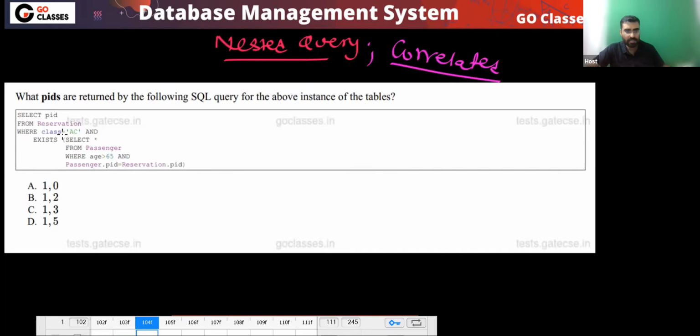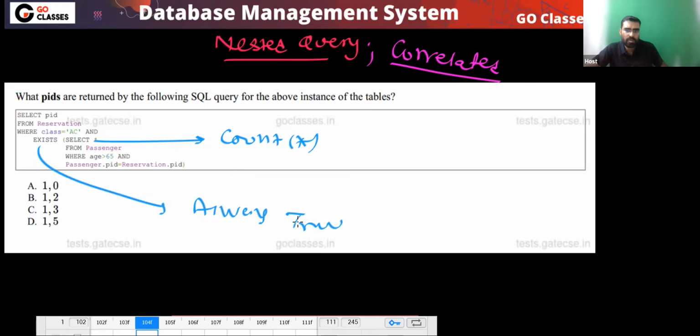So let's apply this. First of all, you can notice select star. If this was count star, then you don't even have to check, because that will always be true. If you put count star here, then this EXISTS will always become true.